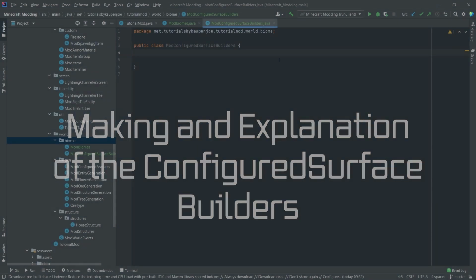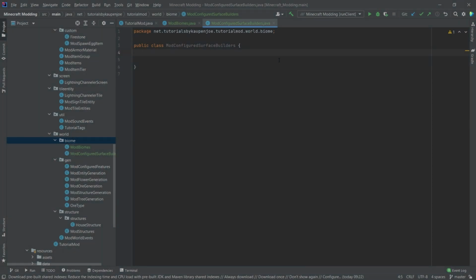So what is a configured surface builder? The idea is that for your biome, you can of course also use the standard surface builders. We're actually going to make a new surface builder because usually in a custom biome, you actually want a different surface. So let's first of all start.